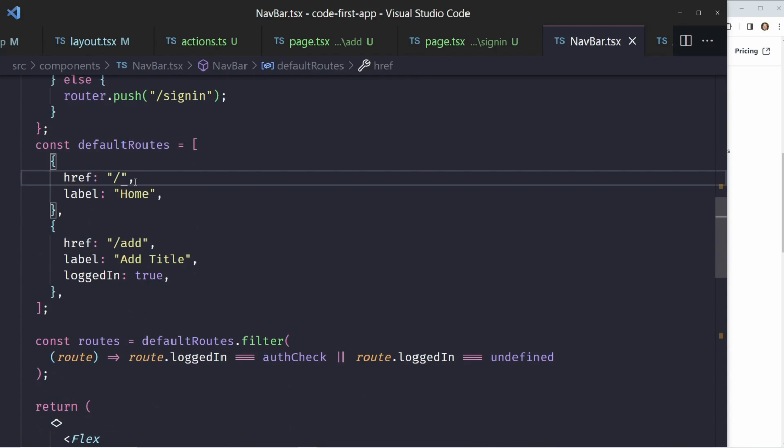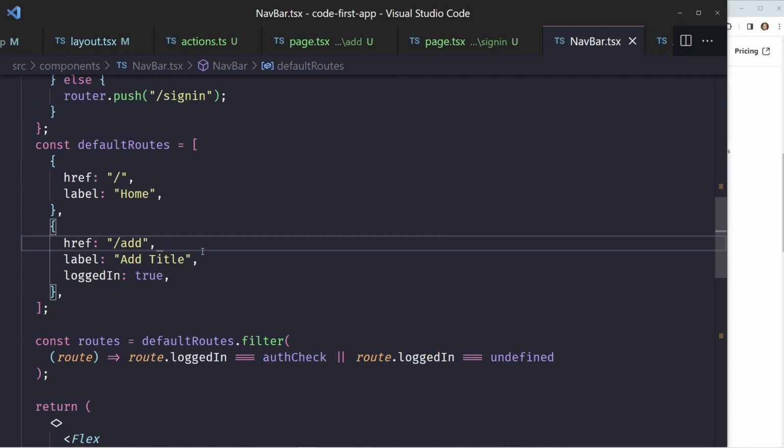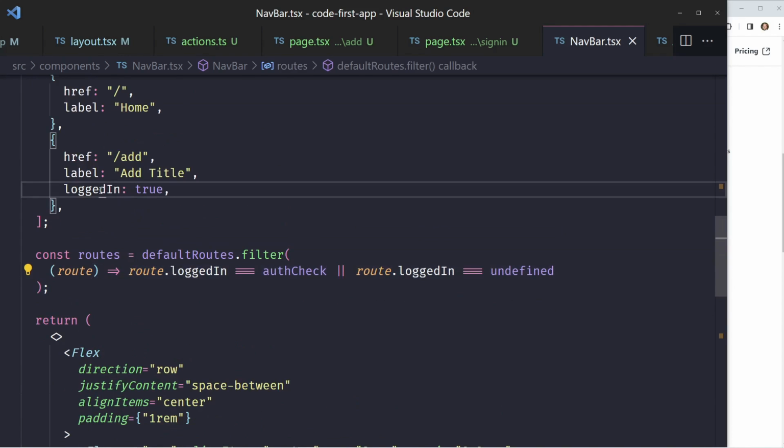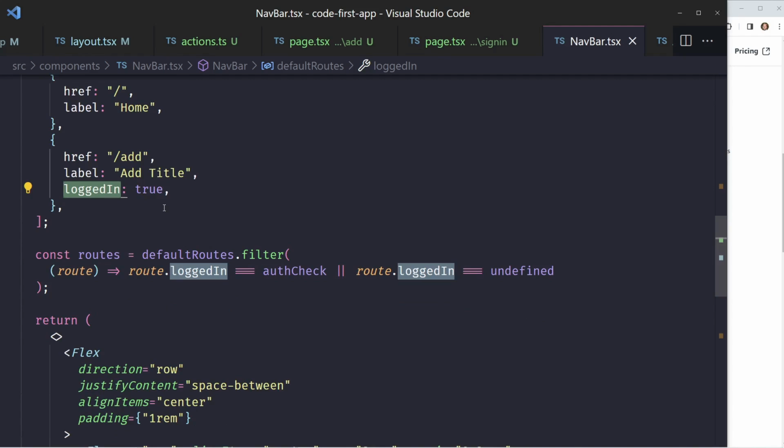And then I just have two routes here, basically a home and add title. And this add title is how you're going to add titles later on. And then I'm filtering right here. I had this loggedIn true. So I wanted to make sure that if a user's not logged in, they don't see this add route, because it wouldn't work, because you can only add titles when you're logged in.